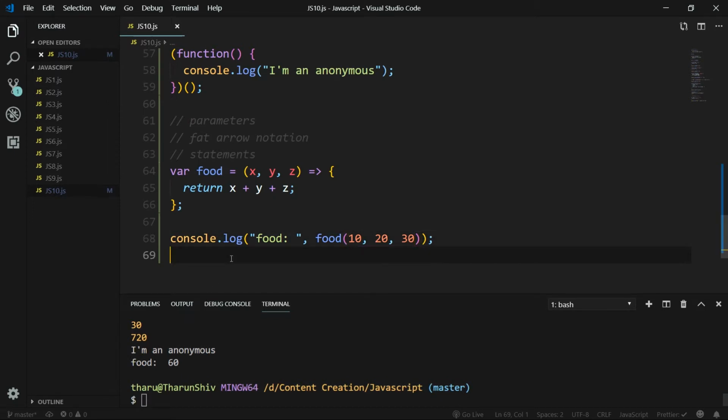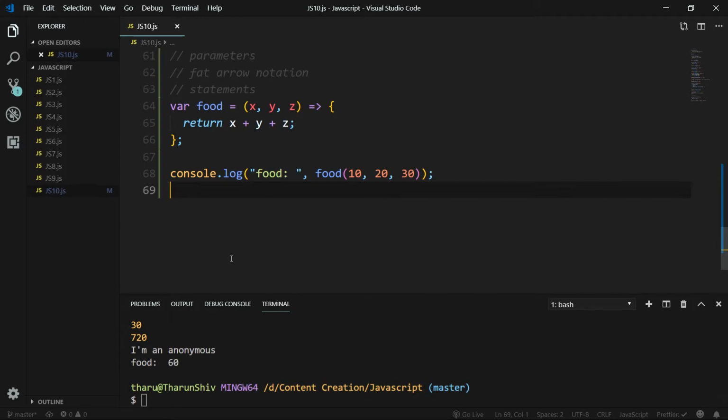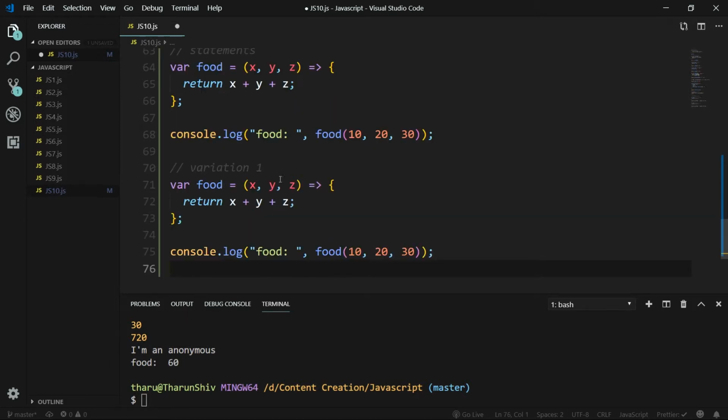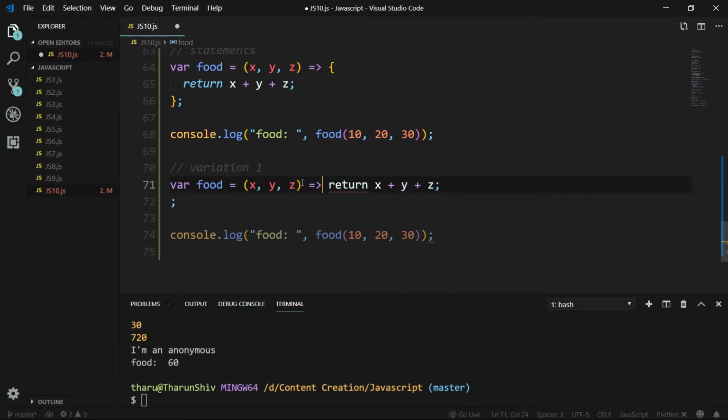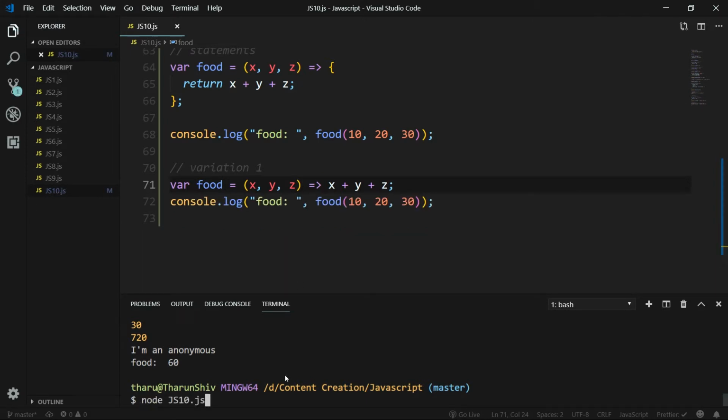That's perfectly correct. Now one variation which exists here, which I quickly want to show. Variation 1: if you have a single return statement, you need not use these curly braces here. You can directly put the return statement there, and you can remove the return keyword. So save it. Now if I run it, it's going to give the same result. Food of 60.